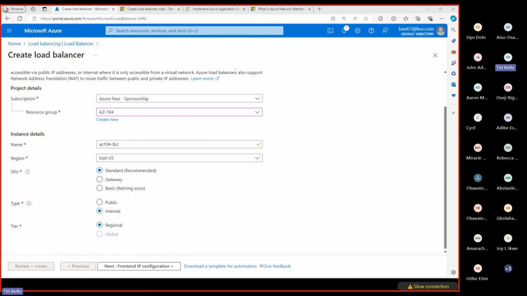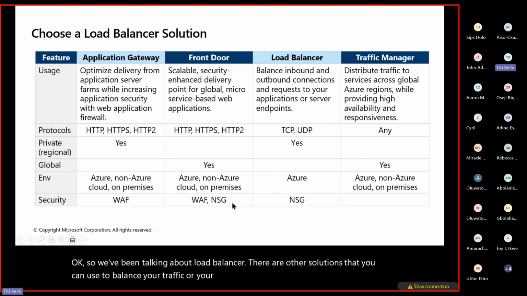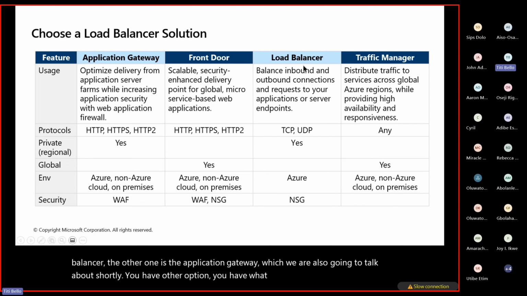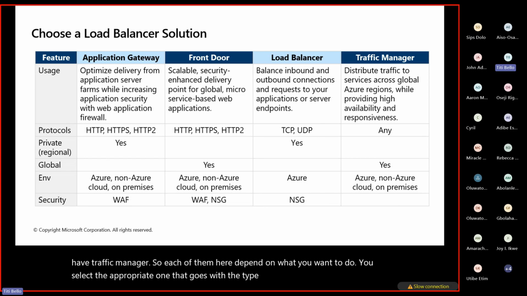By the way, let me quickly show you something on the slide. We've been talking about load balancer. There are other solutions that you can use to load balance your traffic or your resources within Azure. One of them is the load balancer. The other one is the application gateway, which we are also going to talk about shortly. You have other options: what we call Front Door, and Traffic Manager. Depending on what you want to do, you select the appropriate one that goes with the type of service that you want to load balance.